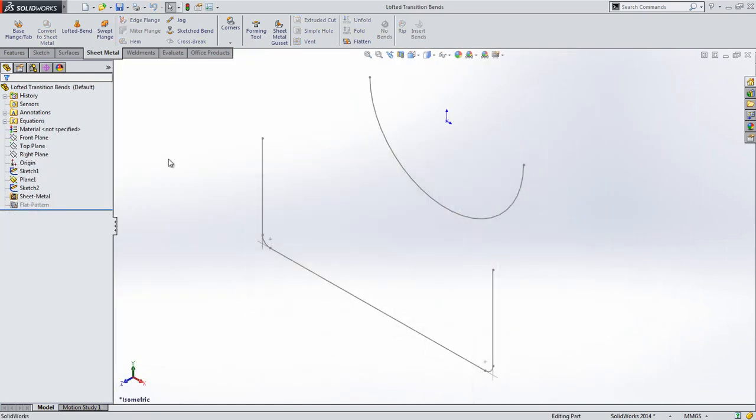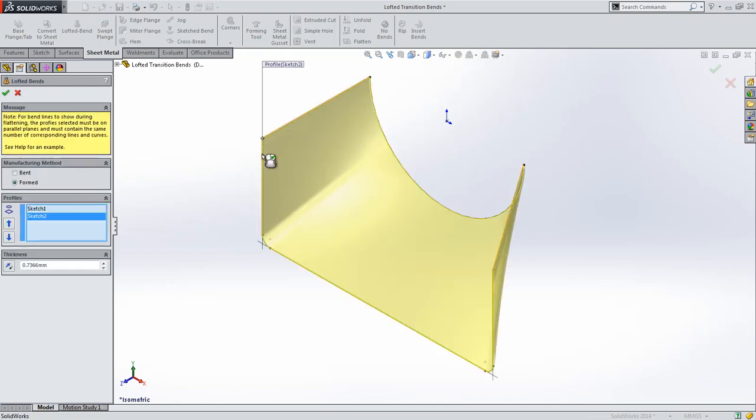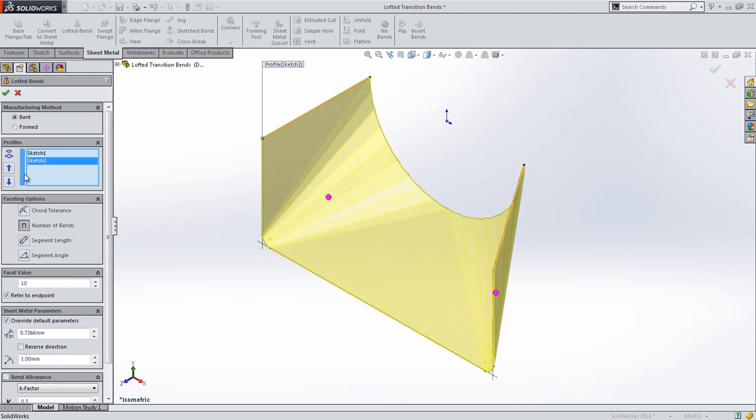Another scenario that greatly affects manufacturability is the use of lofted bends, another unique and powerful sheet metal design tool. And though SolidWorks has always enabled us to create these using formed methods, SolidWorks 2014 now provides an option to show this feature in a bent or transitional state. Like corner reliefs, there are several choices here in defining how the bends are defined, including chord tolerance, number of bends, segment length, and segment angle. In this case, number of bends is preferred.